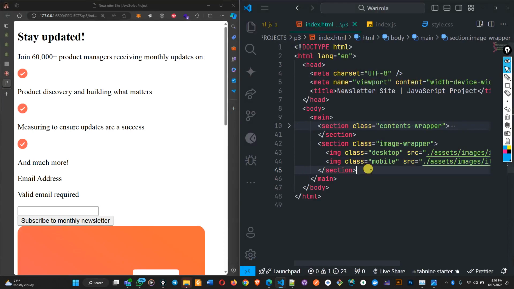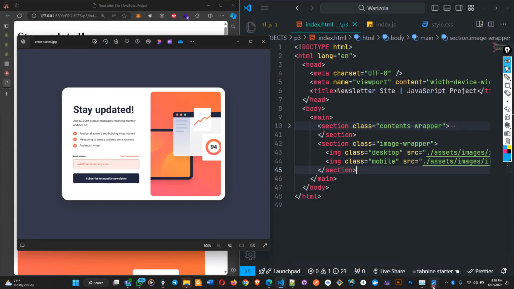We need to start with our CSS. But before we get to CSS, there is something that is missing here. And what is missing? I hope you guys are still there. Hope you are following. Yes, yes, yes. Okay. So what is missing here?